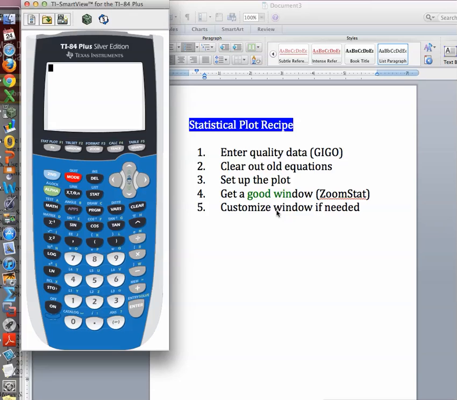Customize window, every once in a while you need to expand your window to the right, to the left, or up or down, and so that's what I mean by that. So that is how you get a graph of a statistical plot of the data points.